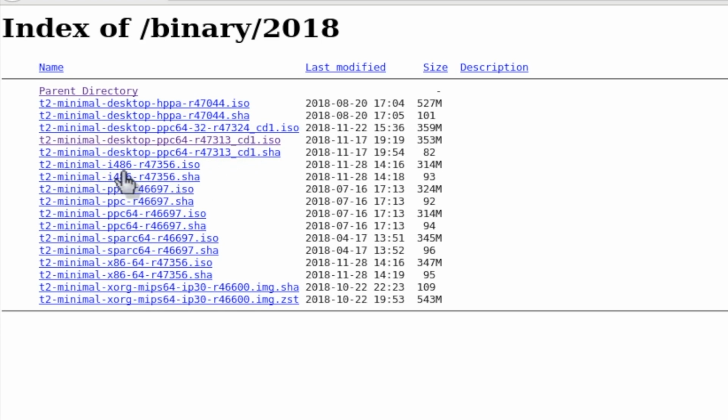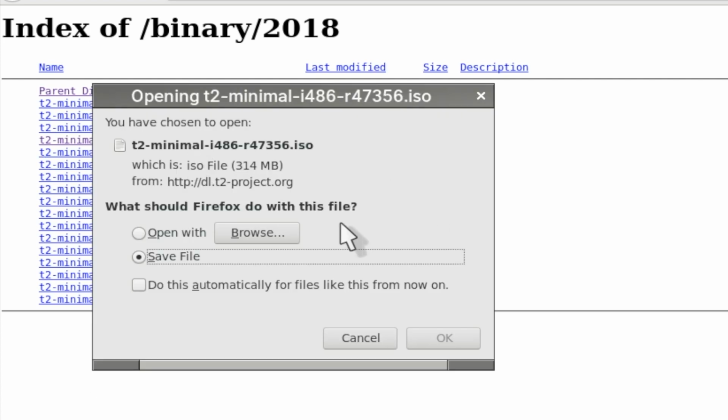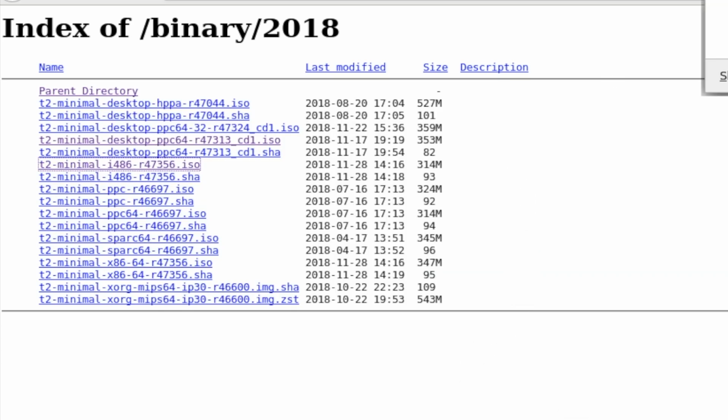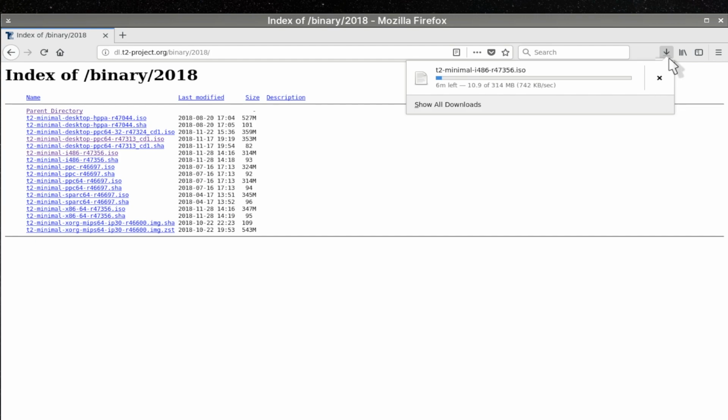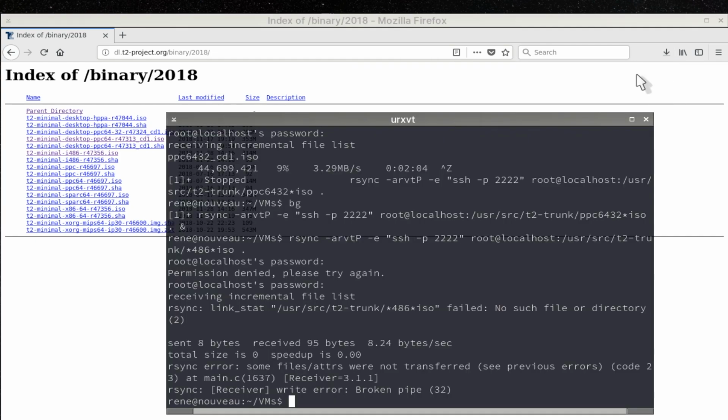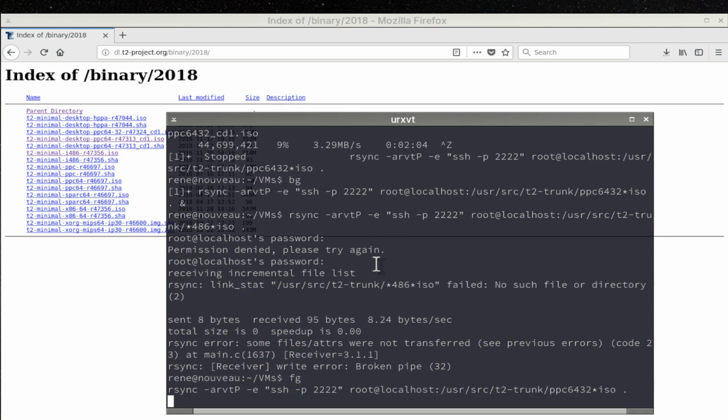So here is now the 486 as well as the x86-64. And maybe we can, oh, this is slightly smaller, 300. So this is minimal without Xorg, of course relatively nicely small. And due to doing something else the other day, I deleted this locally. I had this already on my machine, but deleted this. So let's copy them again and then resume.